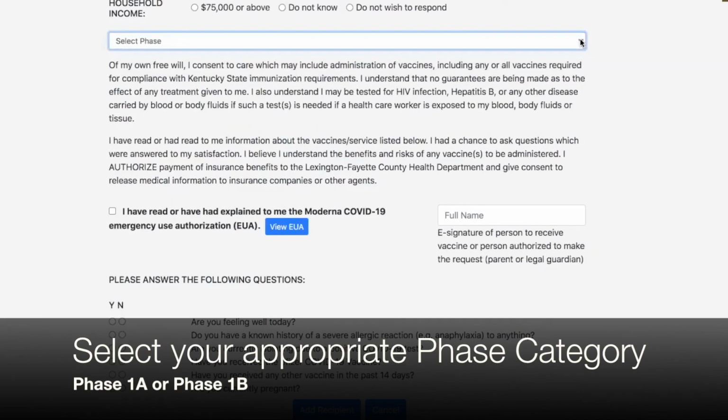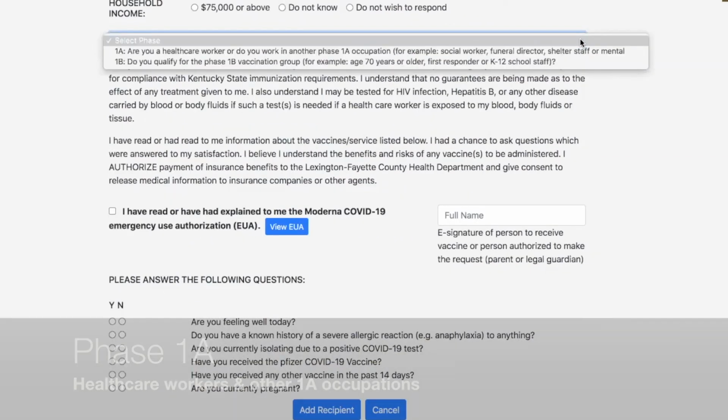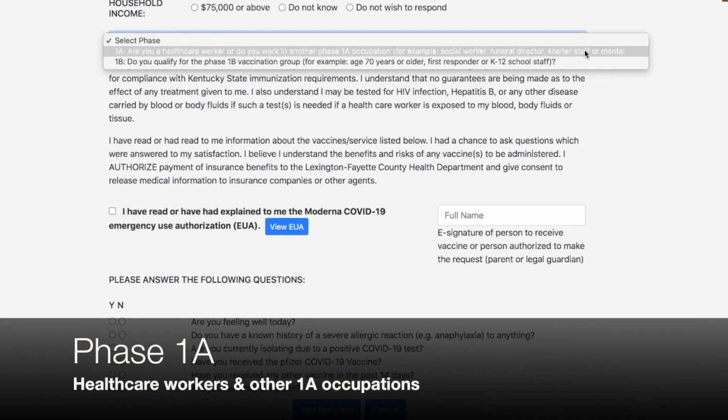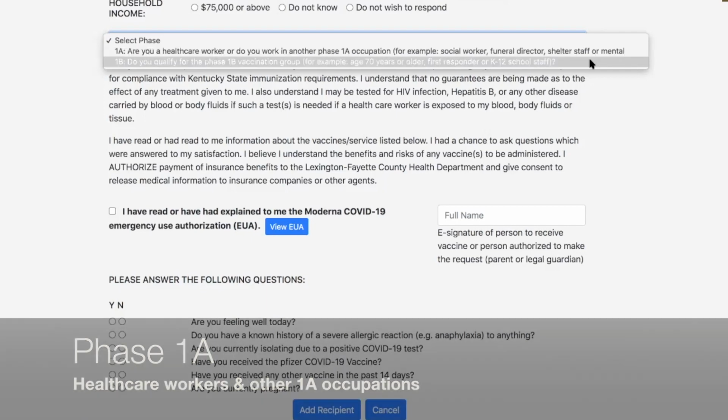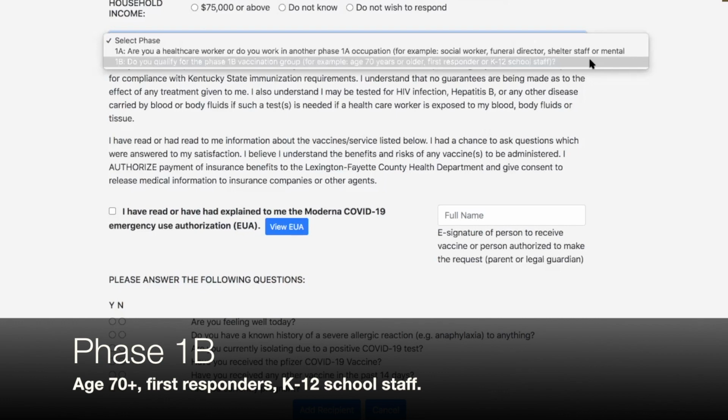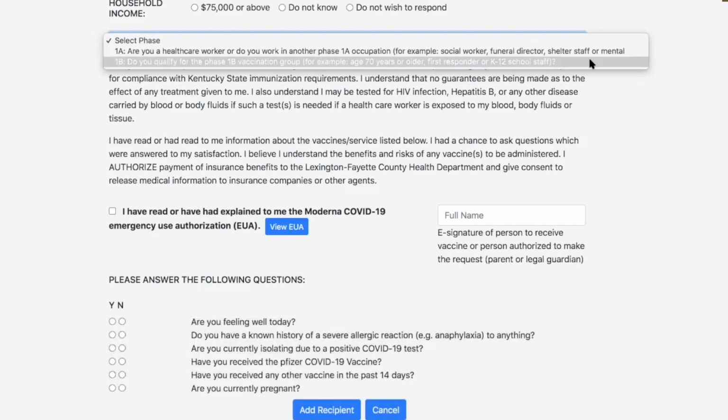Next, you will need to select your appropriate phase. Select Phase 1A if you are a healthcare worker or you do work in another Phase 1A occupation. For example, social worker, funeral director, shelter staff, or mental health care. Phase 1B, do you qualify for the Phase 1B vaccination group? For example, age 70 years or older, first responder, or K through 12 school staff.